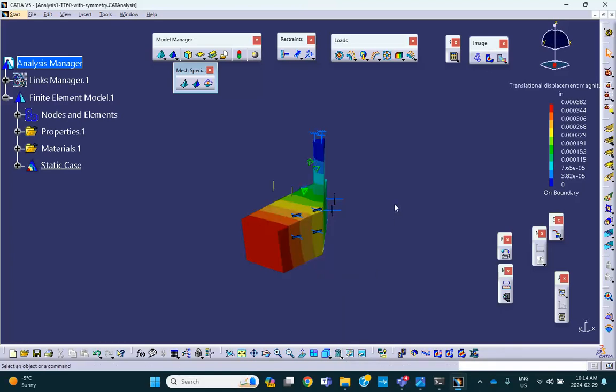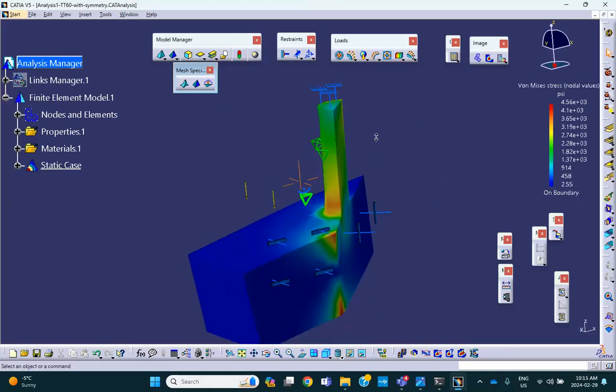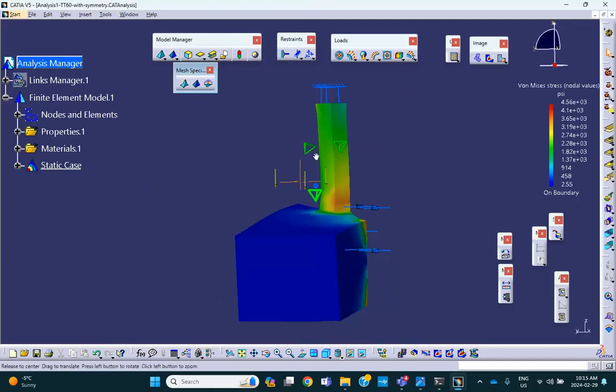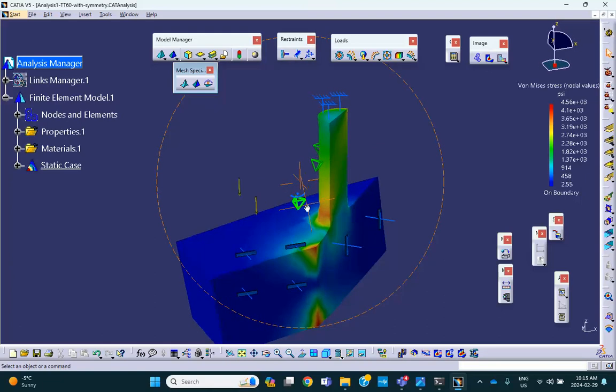Now, these things that I'm showing you, you cannot get them unless it has successfully run. Okay, and if you want to look at the stress, one meter stress right there, hopefully it's not going to be very much different from your analysis before taking symmetry into account.